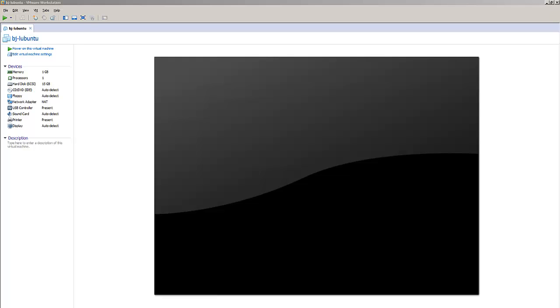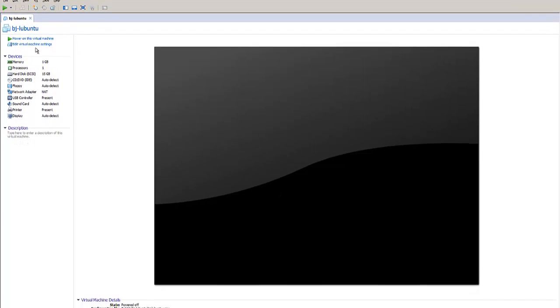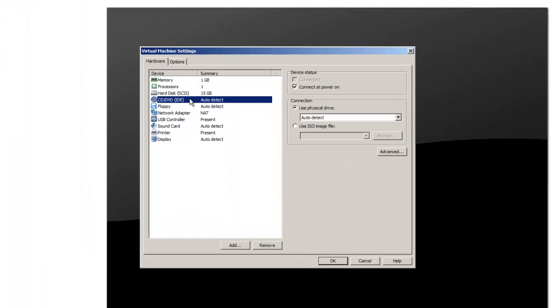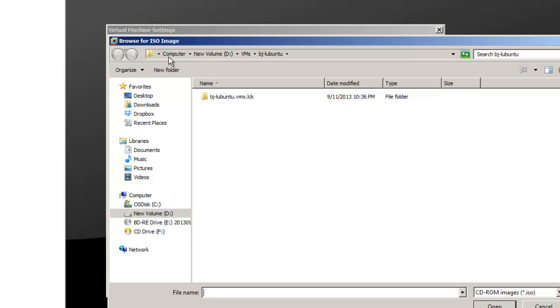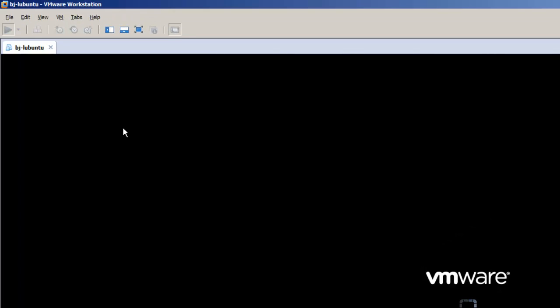Now I'm doing everything in a virtual environment, and I'm going to mount my ISO because that's how I downloaded the file, as an ISO. Let's go and mount it. Press OK, and let's start my virtual machine and see what happens.